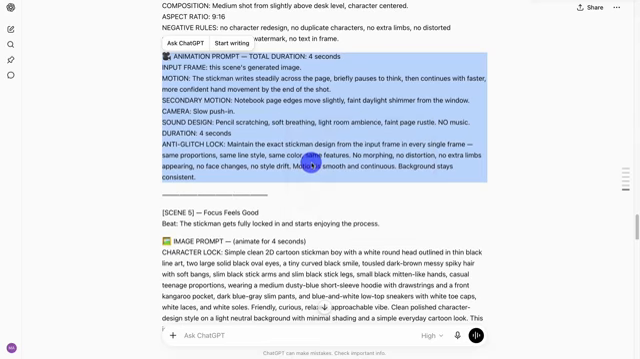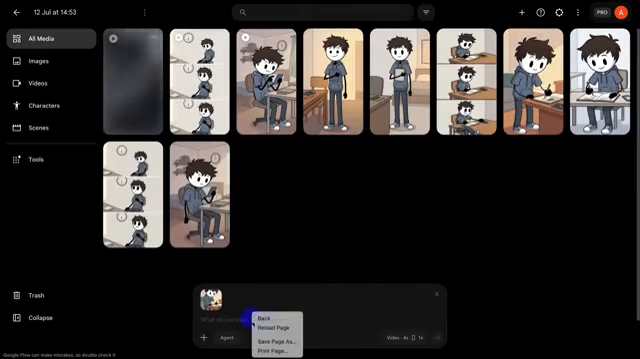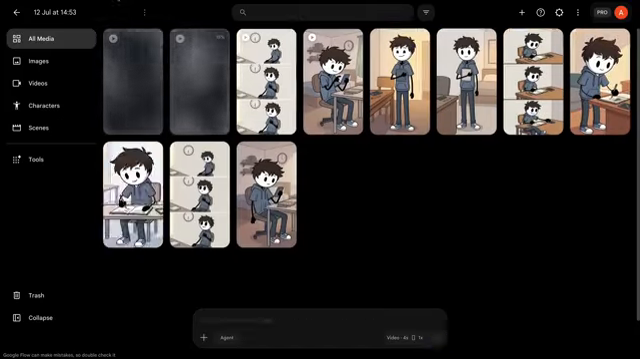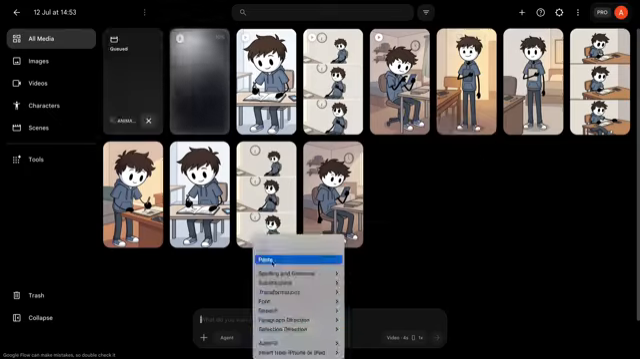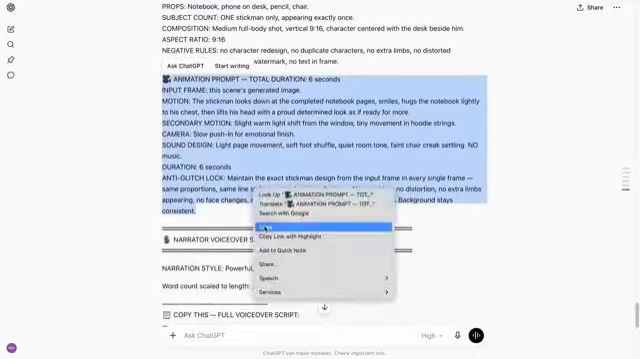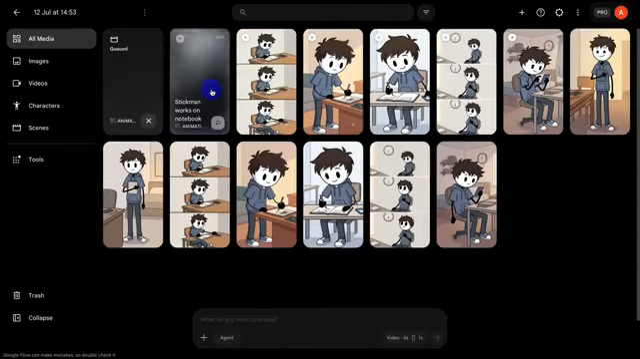Then we'll come back to Google Flow, drag image number 4 into the timeline, paste in its animation prompt, and hit send. We're going to repeat this same process for the rest of the images. So for each image, just copy the animation prompt from ChatGPT, come back to Google Flow, drag the matching image into the timeline, paste the prompt, and hit send.